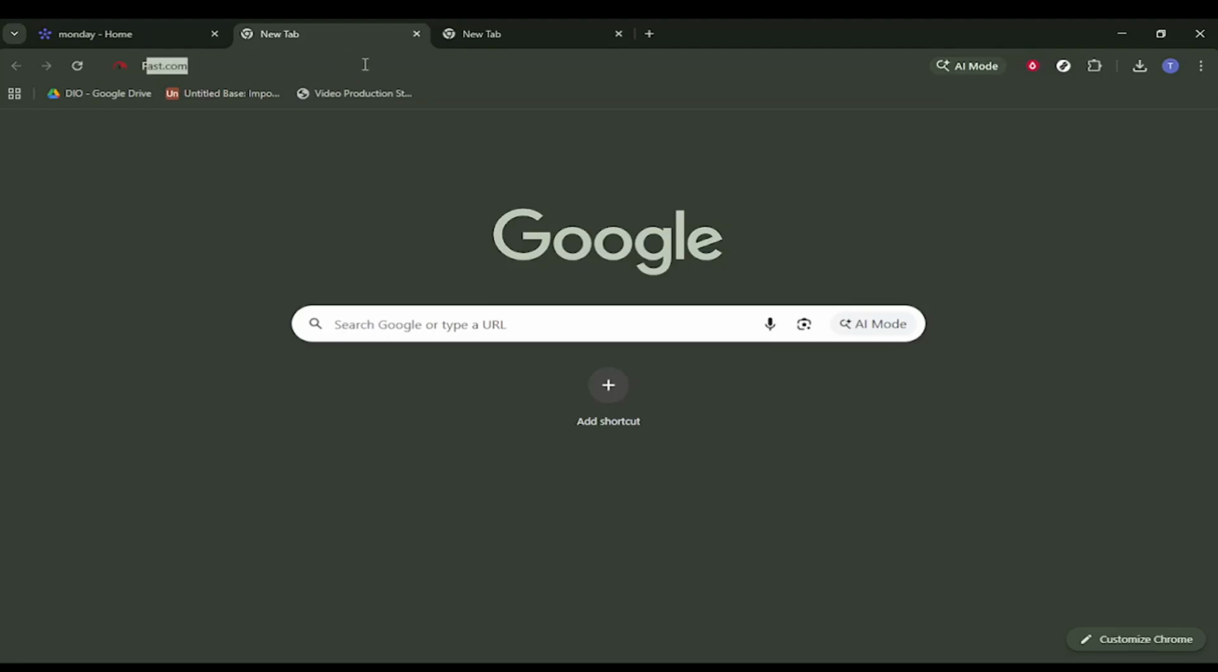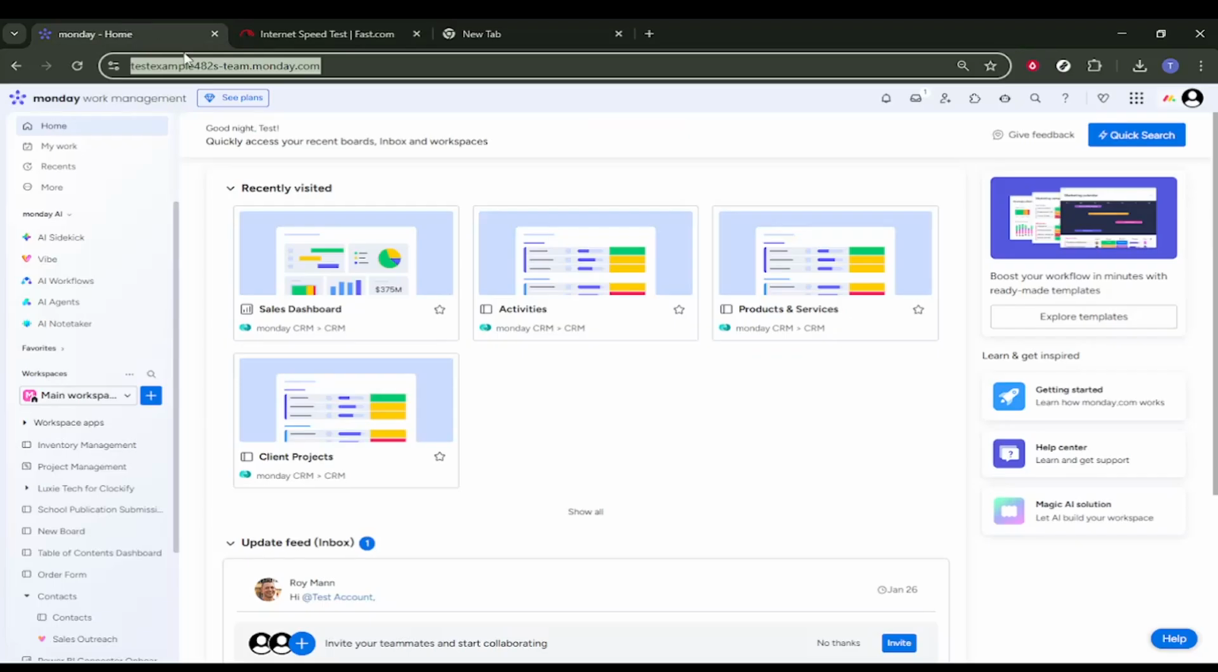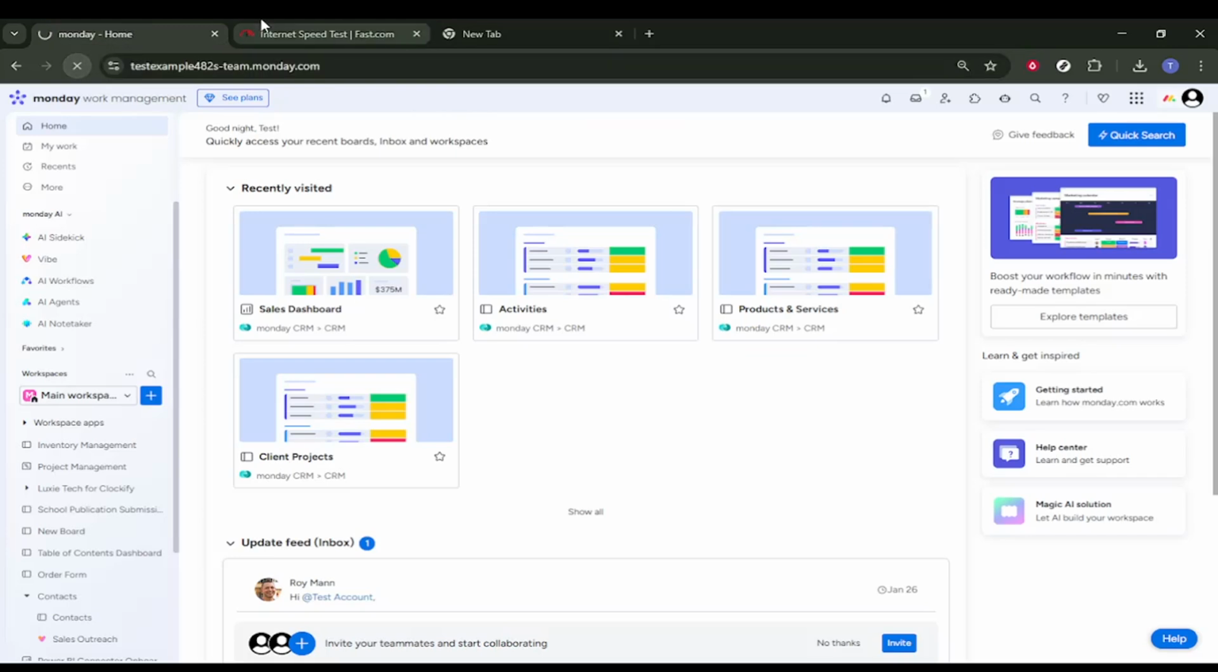Now, check your browser. Make sure you are using a modern, supported browser version. An outdated browser can cause display issues, login loops, or missing buttons. Update your browser to the latest version, then fully close and reopen it. If the issue continues, try opening Monday.com in a different browser to confirm whether the problem is browser-specific.